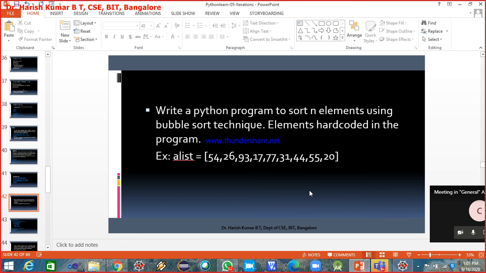Now you have understood most of the things. Write a Python program to sort n elements using bubble sort technique. All of you know the logic of bubble sort, and I want you to implement it in Python and sort these elements hard coded in the program. I don't want you to read the elements from the keyboard.